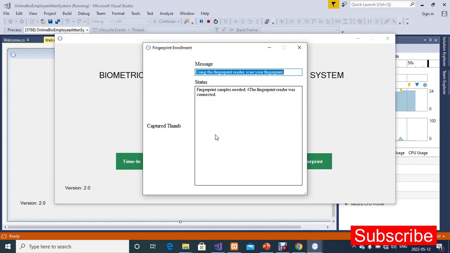So we need 4 samples of this fingerprint. Now the fingerprint templates are saved as binary data. Okay, so not as images, but they are saved as binary data, and the fingerprint verification is done within seconds, and there is no limit to the number of employees that you would need to register. There is no limit. So I'm going to capture my fingerprint. Remember, I'm using a DigitalPersona fingerprint reader, the version 4500 of the fingerprint reader is what I'm using. So I'm going to start capturing my fingerprint.